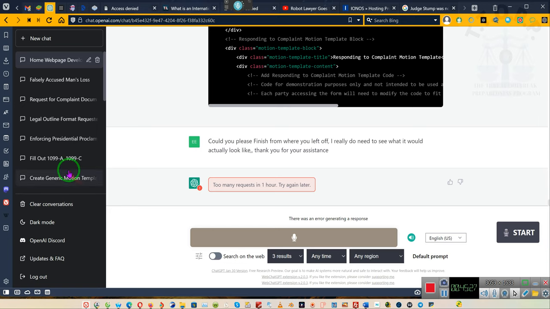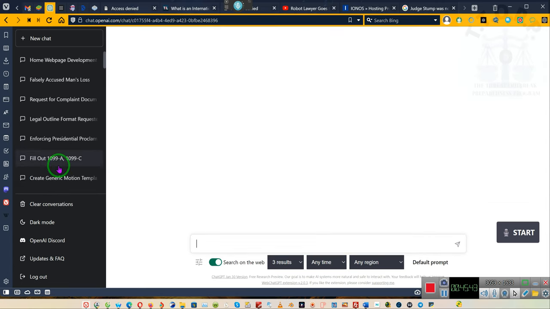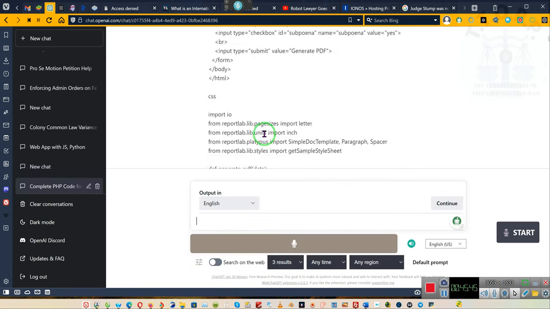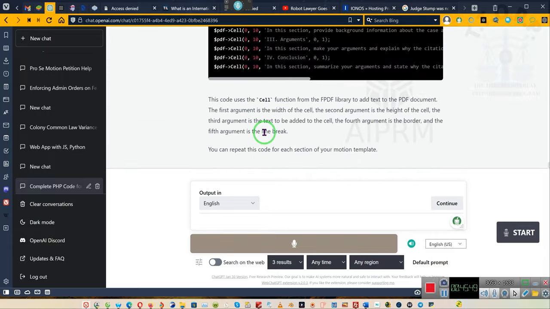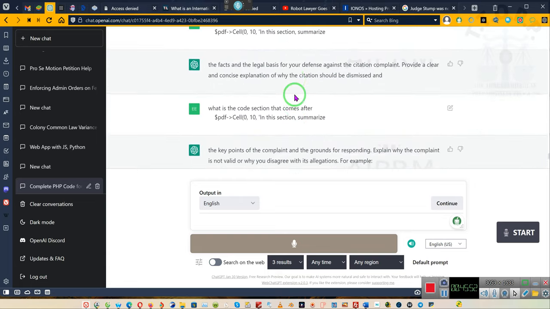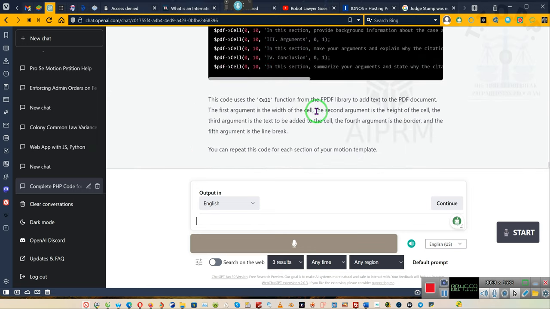Let's see if I can, let's see. We've got to do more. A little bit more. And yeah, this one says complete code for HTML. Okay, we've already done this, he and I, where he's done the whole thing and he's done each motion. See, citation complaint. We've done this.